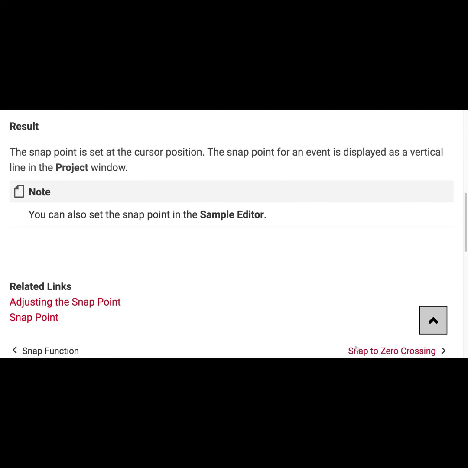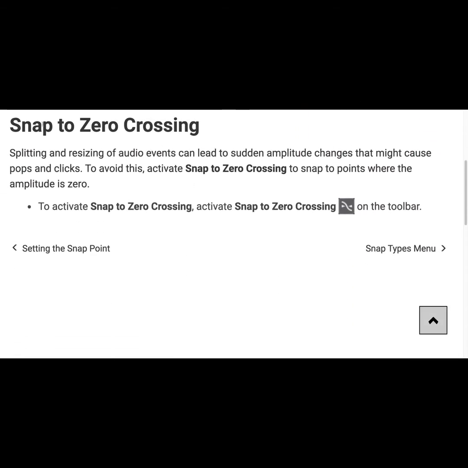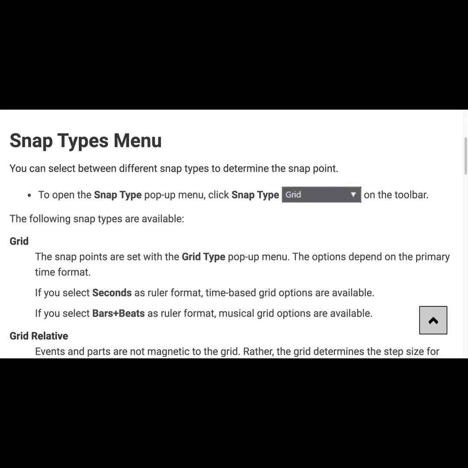Snap to zero crossing. Splitting and resizing of audio events can lead to sudden amplitude changes that might cause pops and clicks. To avoid this, activate snap to zero crossing to snap to points where the amplitude is zero. To activate snap to zero crossing, activate snap to zero crossing on the toolbar. Setting the snap point.